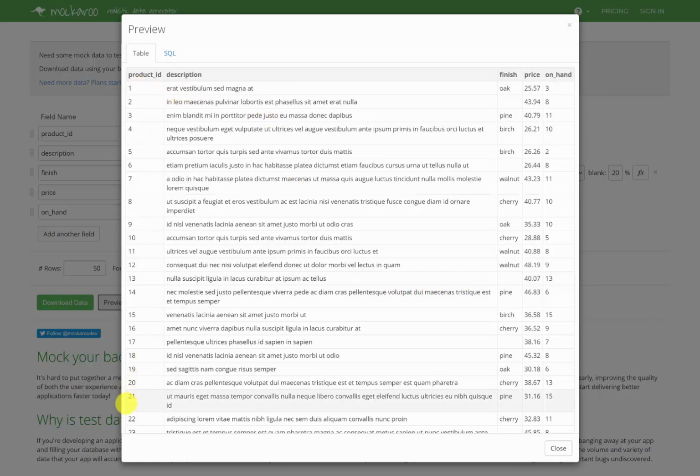We have the product IDs that have been sequentially iterated. We then have the description that is based on those lorem ipsum words. We have the price that is in the range that I specified, up to the decimals I specified, and then the quantity that is on hand.